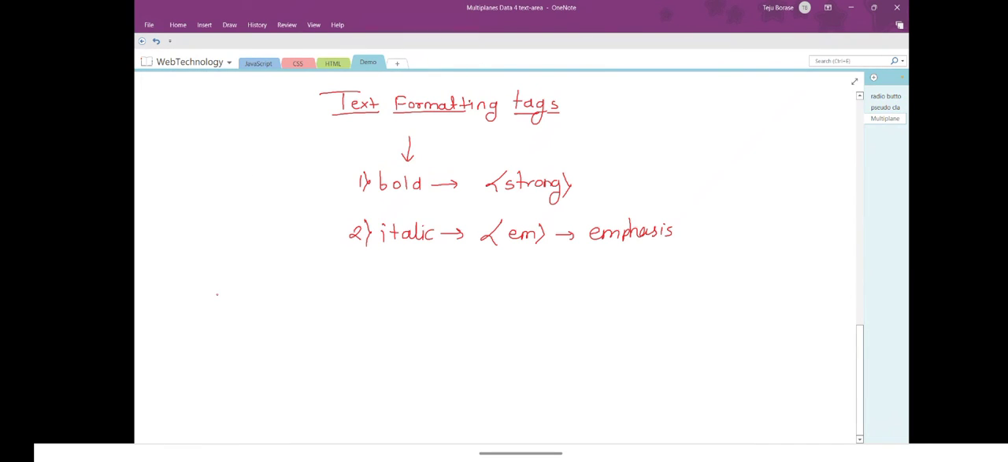Ma'am, can we do it inside an input box? Yes, it is possible, but we will learn that in CSS. It is not possible just by using HTML.